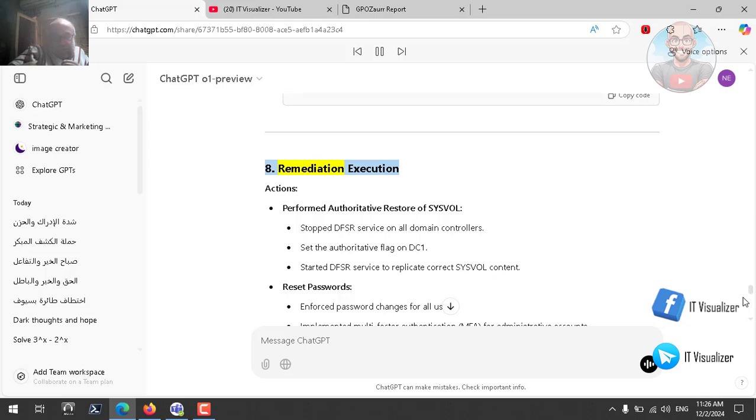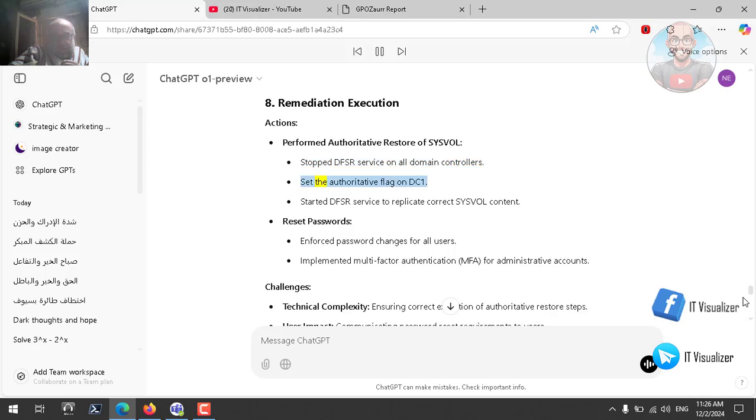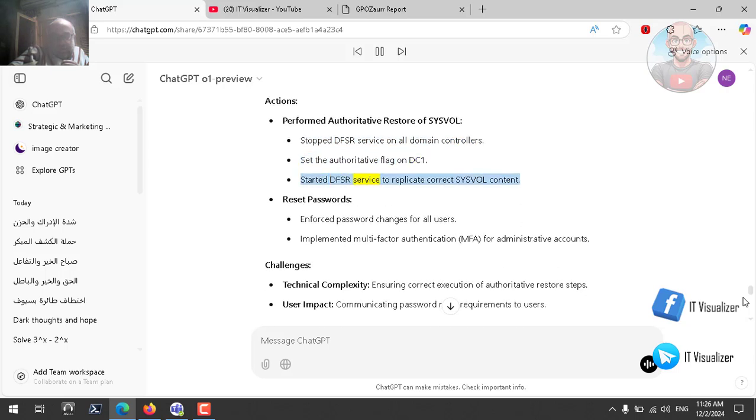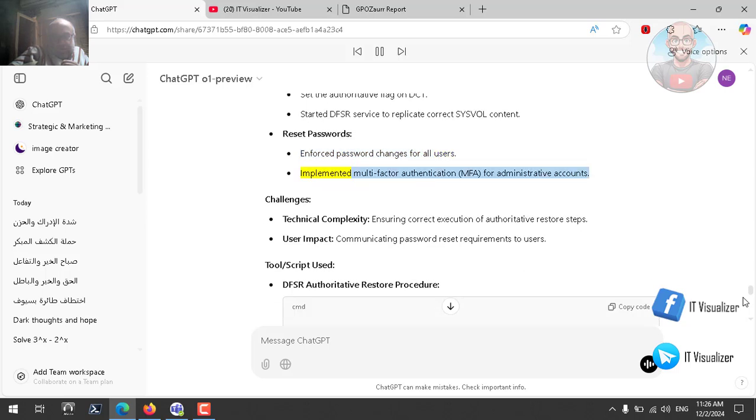8. Remediation execution. Actions. Performed authoritative restore of Sysvol. Stop DFSR service on all domain controllers. Set the authoritative flag on DC1. Started DFSR service to replicate correct Sysvol content. Reset passwords. Enforced password changes for all users. Implemented multi-factor authentication, MFA, for administrative accounts.